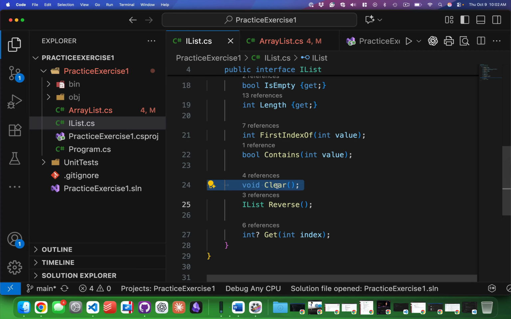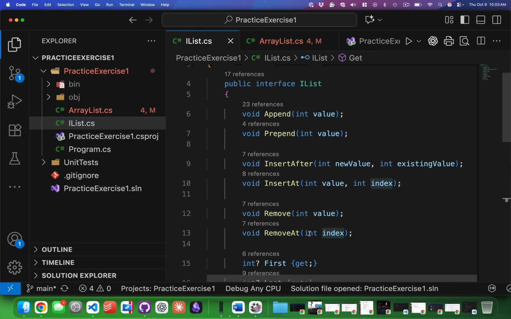It logically changes the value down, but it doesn't change it up. What about when we return an IList that's the reverse of this array? Nope. What about if we get the integer value at a particular index? No. So the only time this array list can grow is if we append, prepend, insert, or insert, the two inserts. Okay.